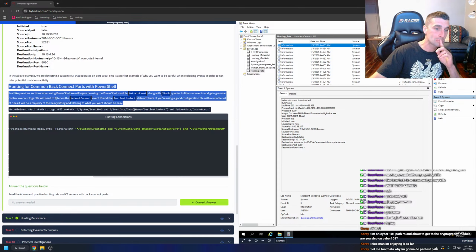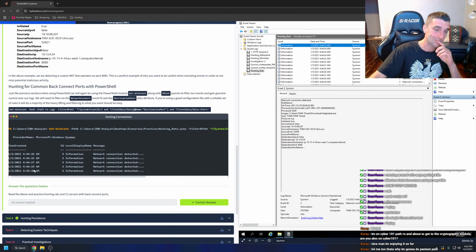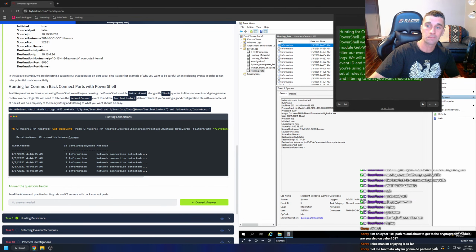Hunting for common back connect ports with PowerShell. Just like previous sections, when using PowerShell we will again be using the PowerShell module Get-WinEvent along with XPath queries to filter our events and gain granular control over our logs. We will need to filter on the network connect event ID and the destination port data attribute.